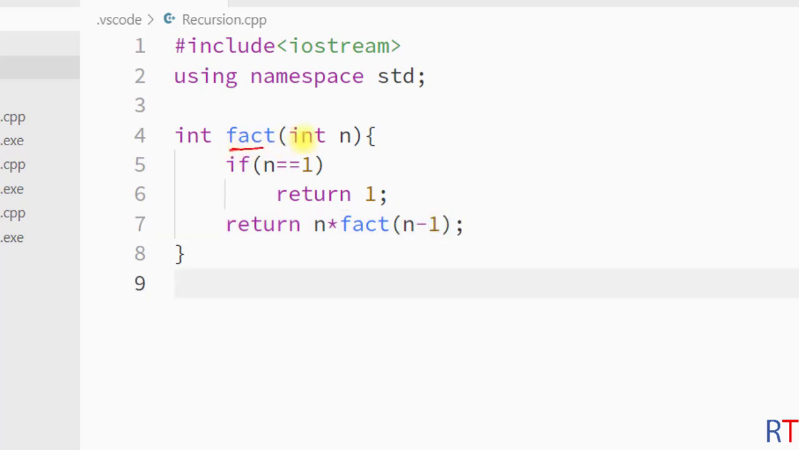So the factorial function will take one integer parameter, and if the parameter value is equal to 1, then the function will return 1. But if the value is not equal to 1, then the function will return n times, and it will call itself with the parameter n-1. So in every iteration the factorial function will call itself, and the parameter will be reduced by 1.